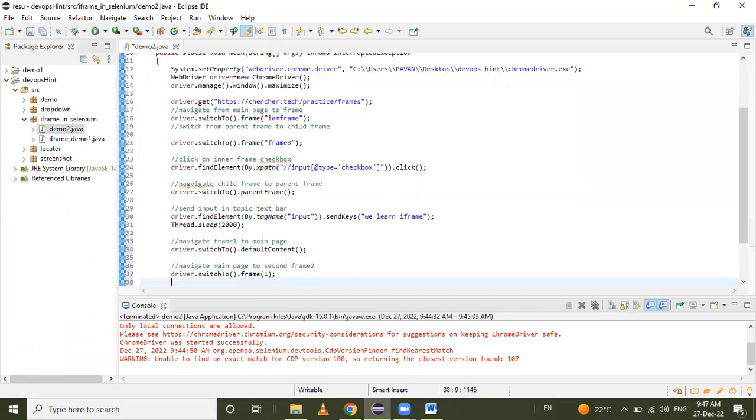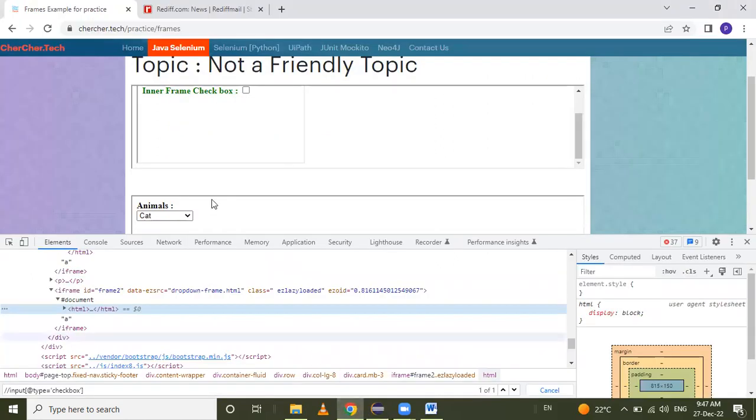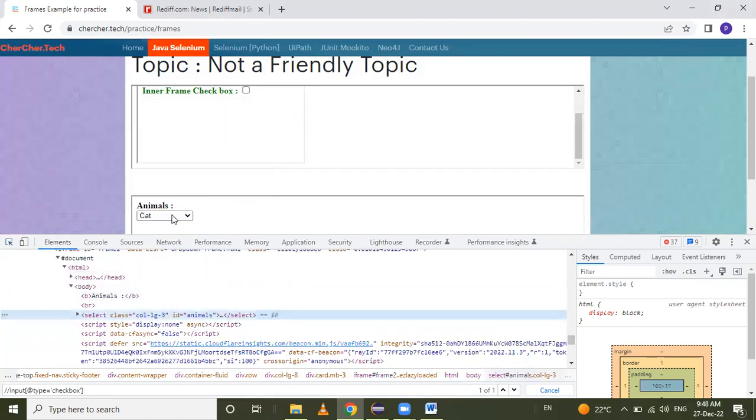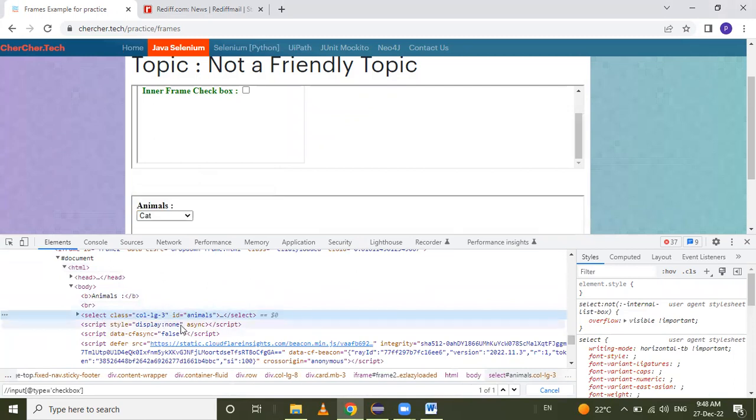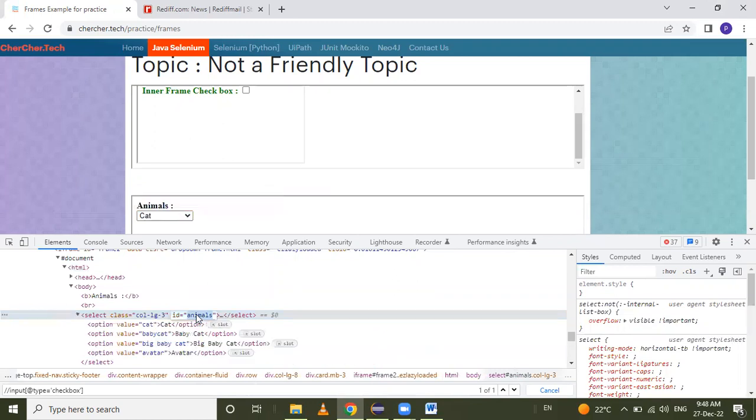syntax. Okay, after that I have to select the animal: avatar, baby, big baby cat, baby cat, cat. Okay, so firstly we have to inspect this. Okay, see here, this is a class. Here I use this tag name, attribute name is id and attribute value is animal, or this is class. This you can also select.